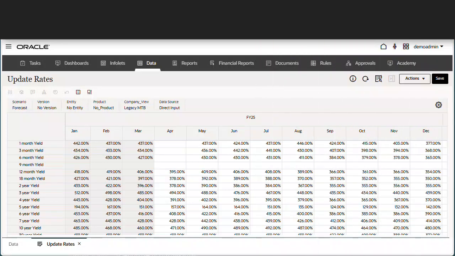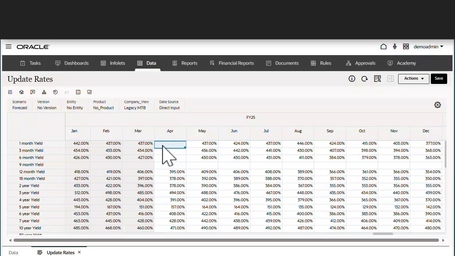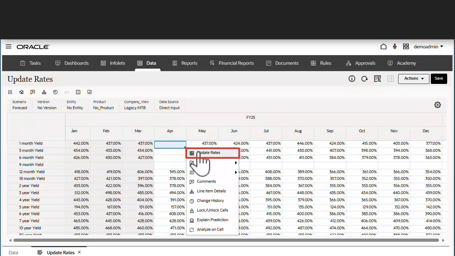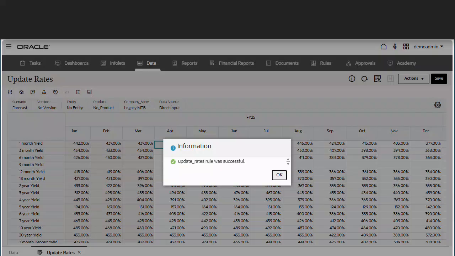The form shows all rates used for mortgages, leases, loans, and certificates of deposit. Your administrator can set up a form that includes a right-click menu to update the rates. The option to update rates runs a business rule. After the rule is run, all future and historical rates are updated in one step.